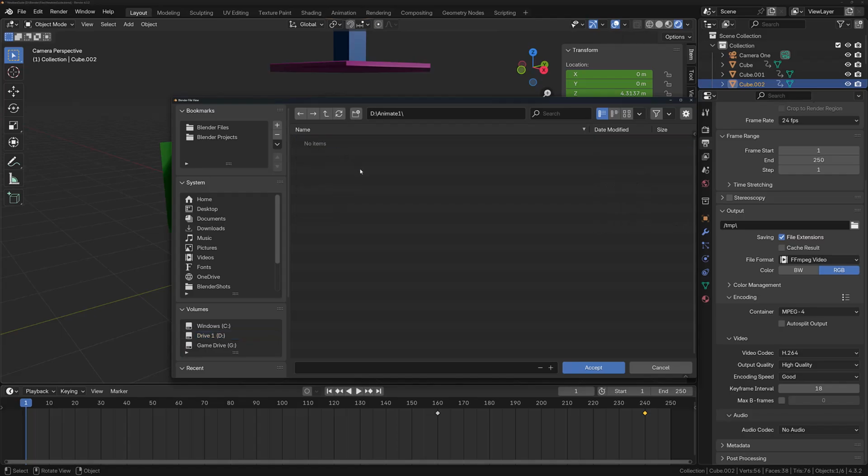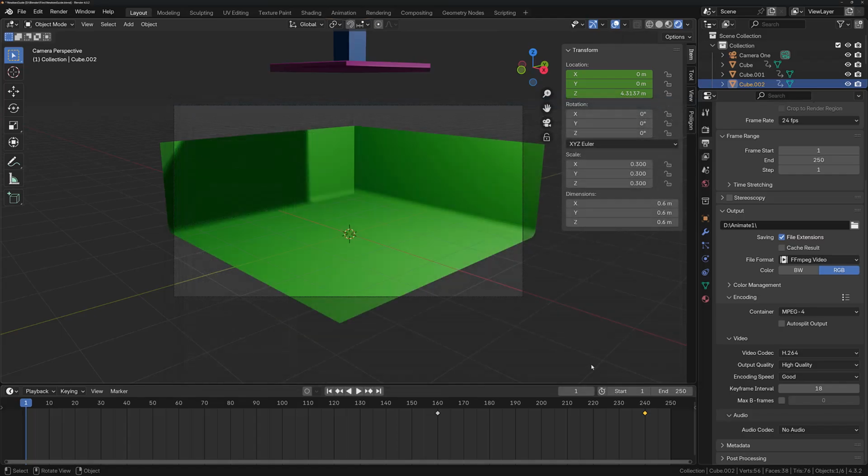We're going to open this up and then choose Accept. So now I have a defined location for my animation, and that's another tip, especially if you're going to create an image sequence first. You should beforehand create a dedicated empty folder to render an animation into.